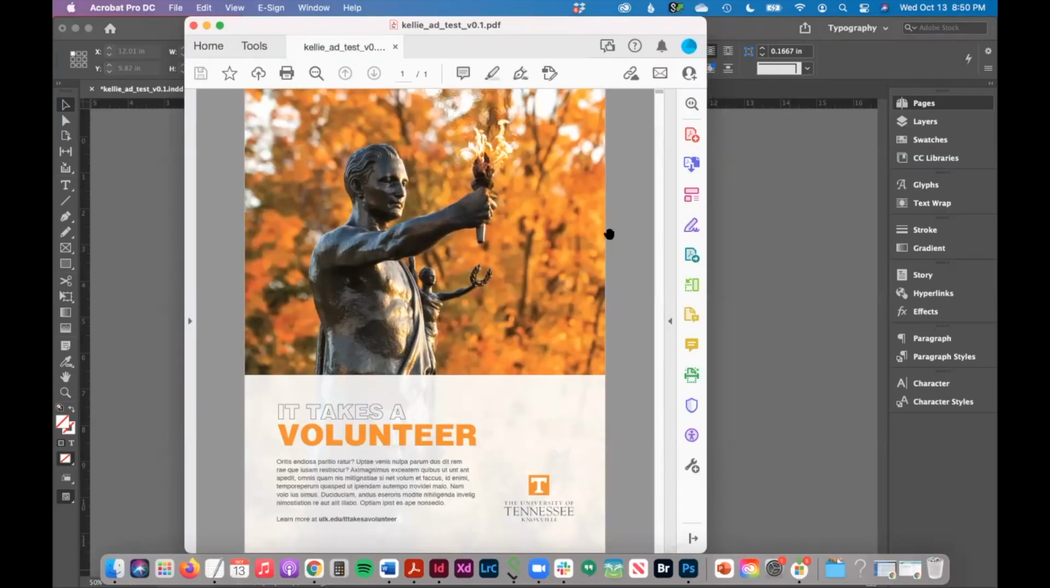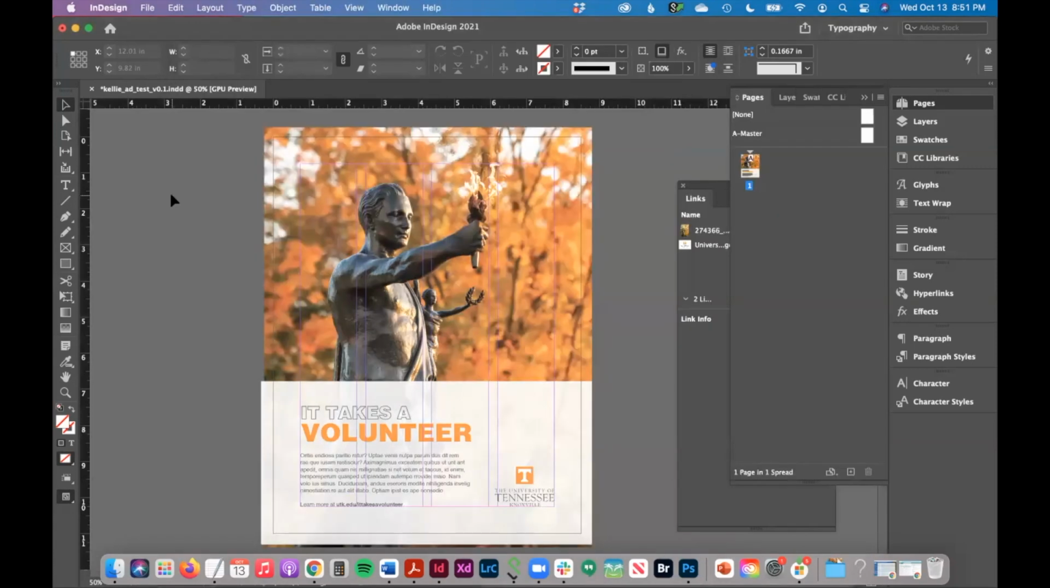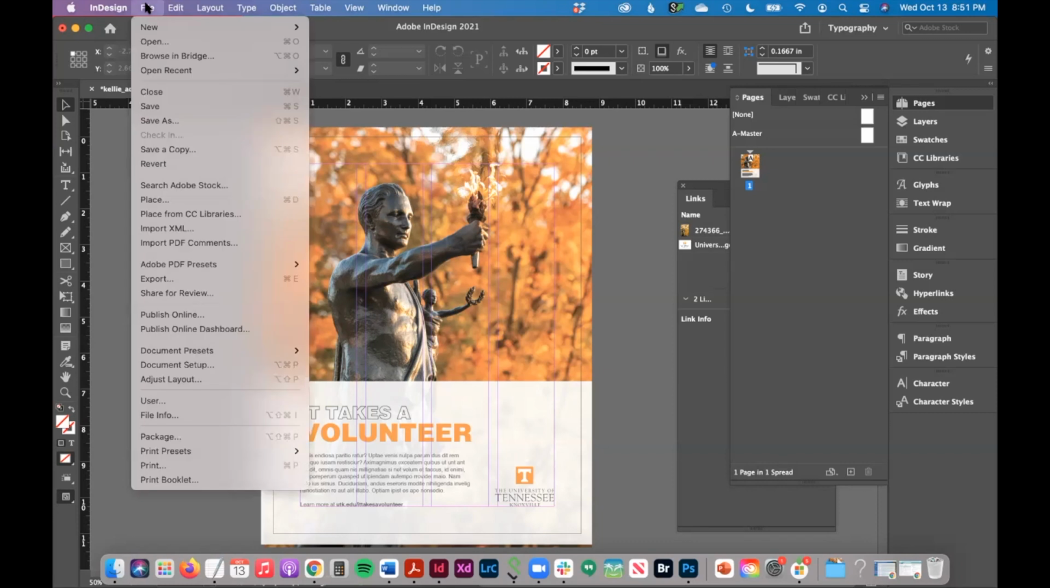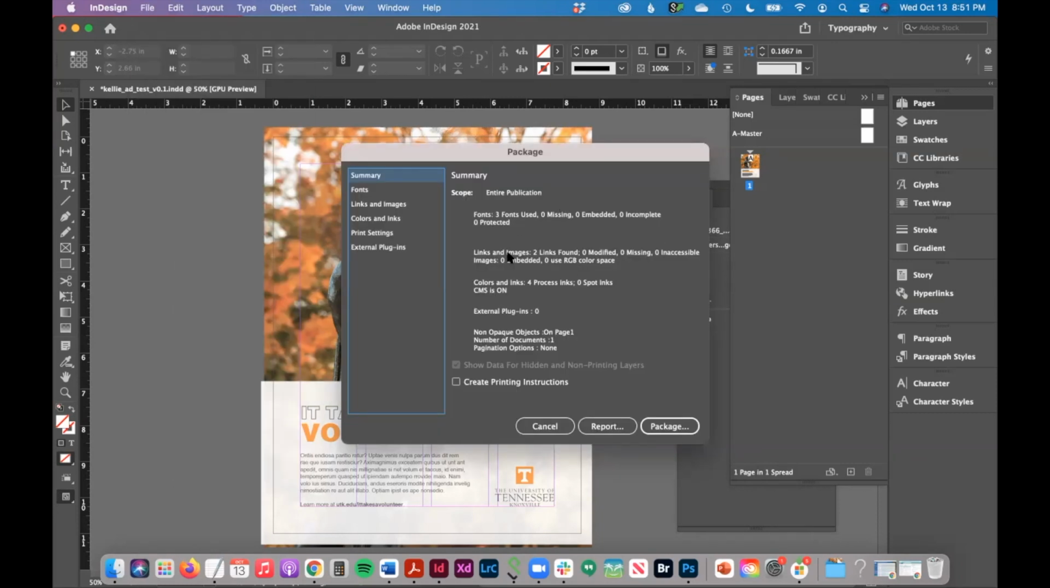Here I have my full page design. I think this looks really good. But again, looking at it in a PDF, you might notice things you didn't notice before and see changes you might want to make. So the very final step, if I'm happy with this design, is you need to package all the files up. So what you do, you go up to File, Package, and this is really great too.